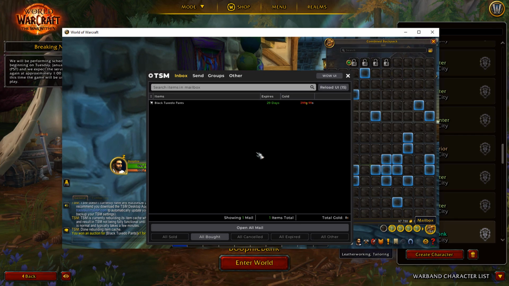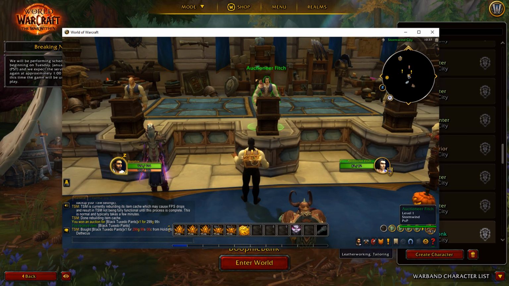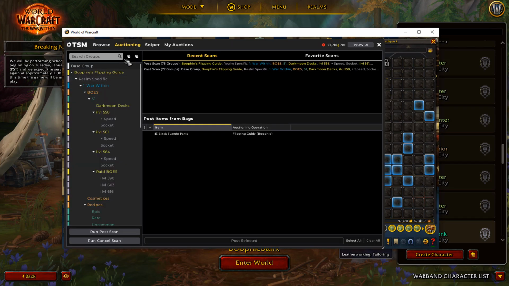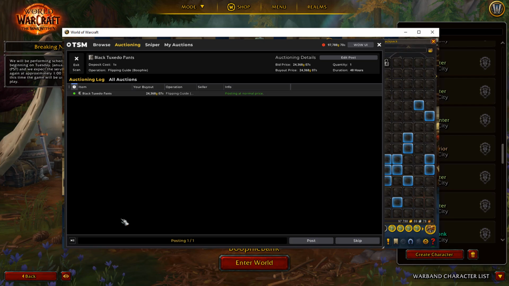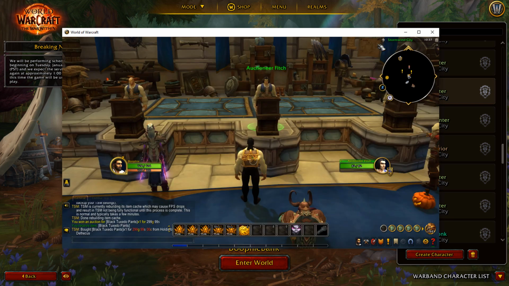So we'll grab this out of the mail, and let's post this back up on the auction house. We're just going to be using my operations from my flipping guide. Click on Run Post Scan, and as you can see, this is going to repost for 24,368 gold. Let's go ahead and post that. Just like that, that is how you use AAA.